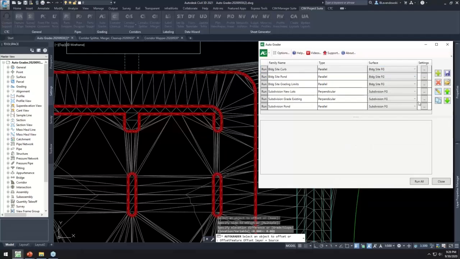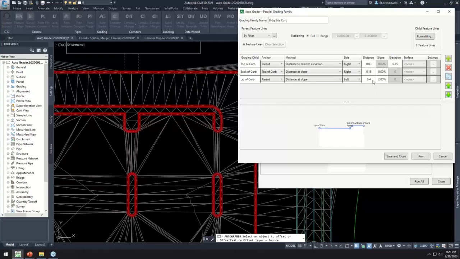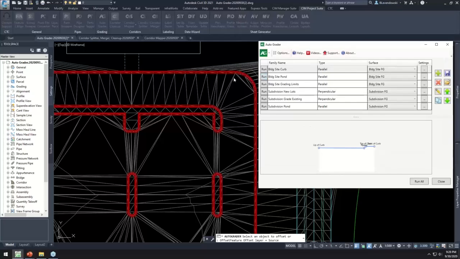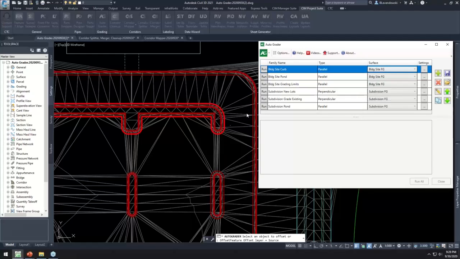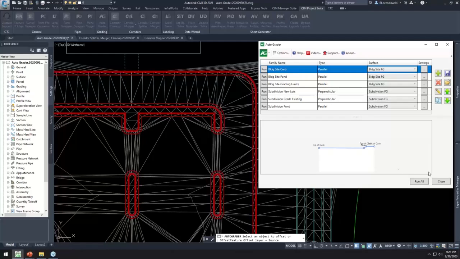With this stuff, if there's a change in the curb type, we can simply change the size in here and run this again, or change those parent feature lines in the case of what I did with the pond. Same difference. We simply run this, and all of those child feature lines will update to match the rules set forth in here or the new parent feature line elevations.